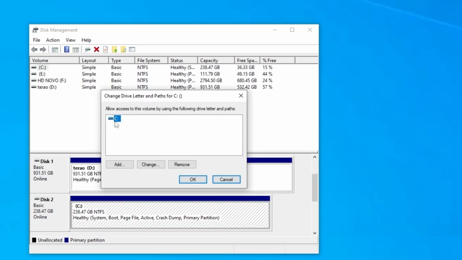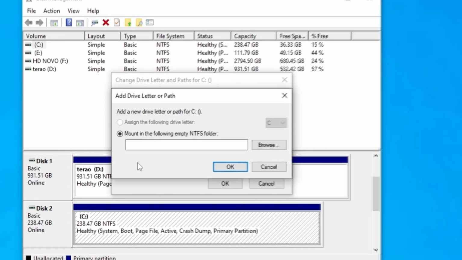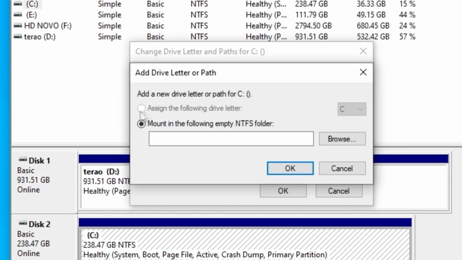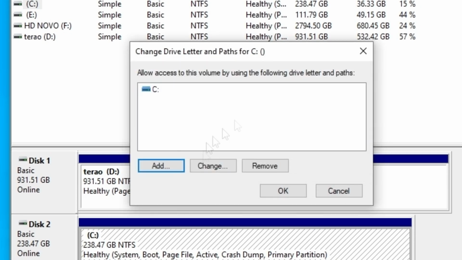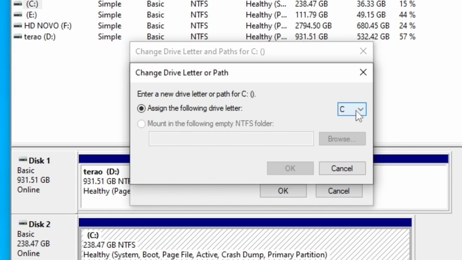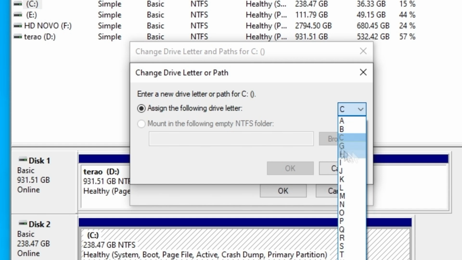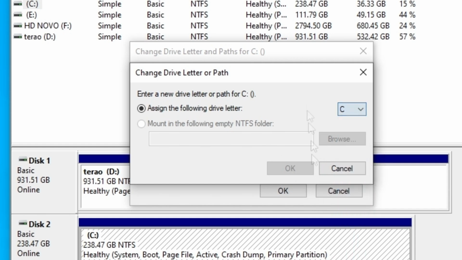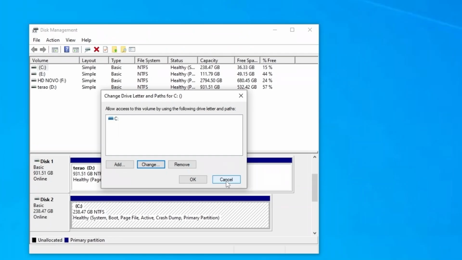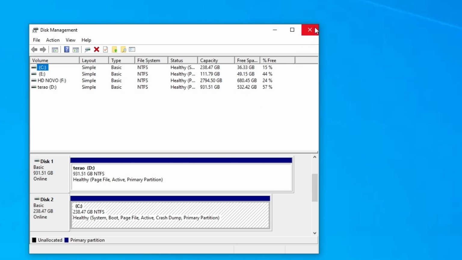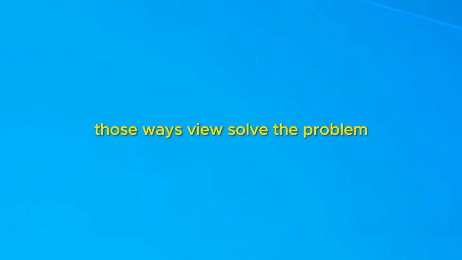Here you can do it in two ways. You can go and add and choose Assign the following drive letter, or you can go to Change and then this option will appear. You just have to change the letter and then press OK. That way the drive that you bought will appear in your computer or laptop right away. Those ways will solve the problem.